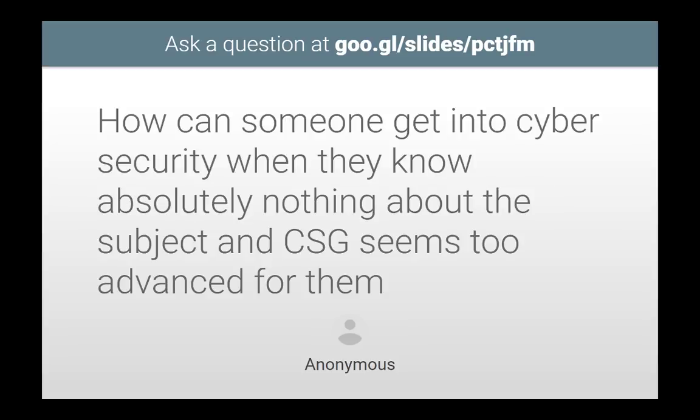All right, so we got another question, and this is really a good one. How can someone get into cybersecurity when they know absolutely nothing, but the subject in CSG seems too advanced for them? Well, hopefully we're trying to not be too advanced at the beginning of the semester, right? We're trying to go over just some very broad things. We're just trying to run across the water at the moment. We're not trying to delve in and be like, hey, so this packet is doing this, da da da da da. You're not going to understand a word of that.